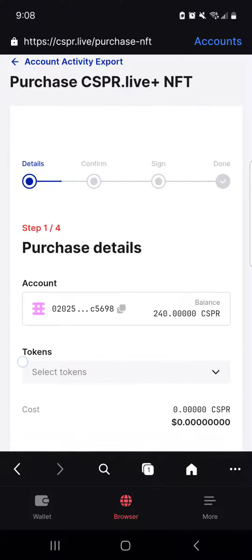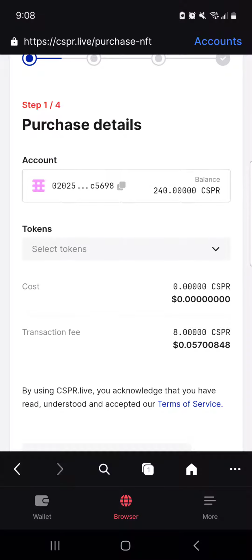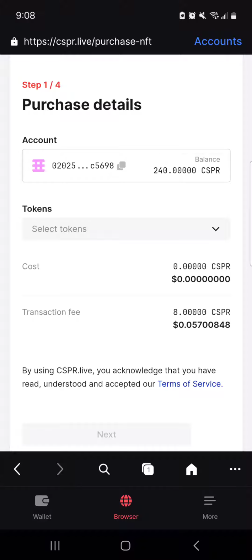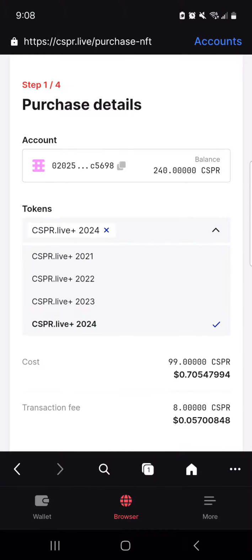Now you're going to go through this purchase wizard here. So this is where you're actually going to buy the NFT that allows you access to this feature. Go ahead and open the tokens dropdown. The way that this works is there's a different token for each year of activity history that you want to export. So you can select multiple, or if you just want to look at your activity history, say for the current year, in this case, 2024, you can just select that.